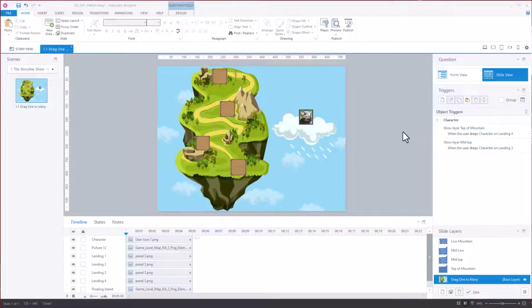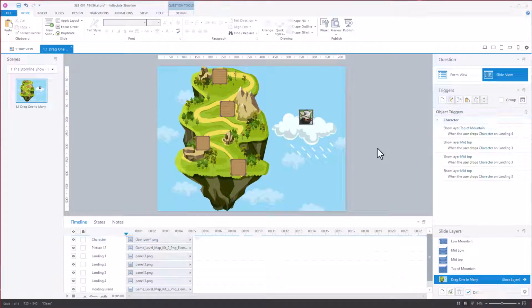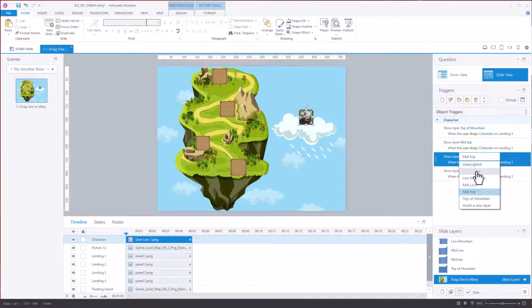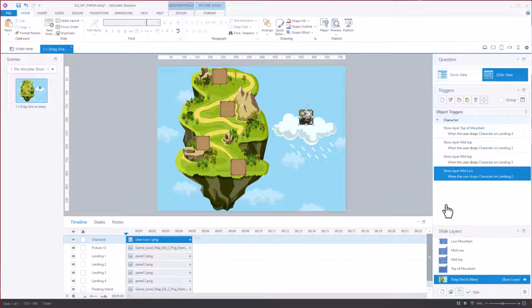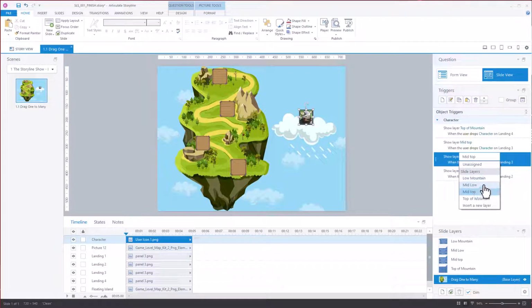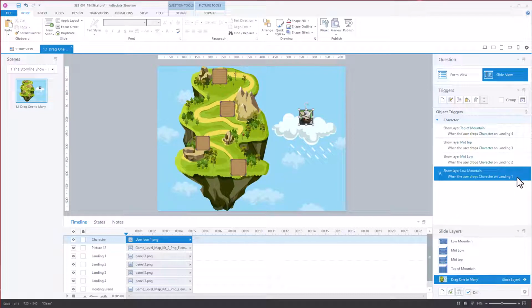Perfect. Okay, that's awesome. We have our 4 layers, and all we need to do now is copy our object triggers to apply to landing 2 and landing 1, and we're good to go. So let's just copy this. We're going to copy, and then paste, and we are going to show layer mid-low when the learner lands on landing 2. Okay, mid-low, landing 2. And then we are going to show the layer low mountain when they click on landing 1. So perfect. We have landing 1, 2, 3, 4.